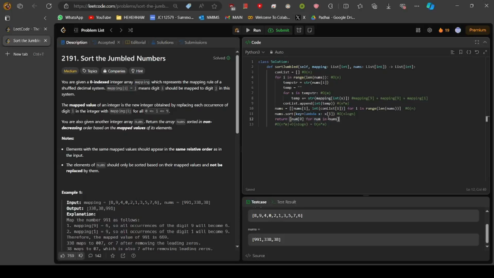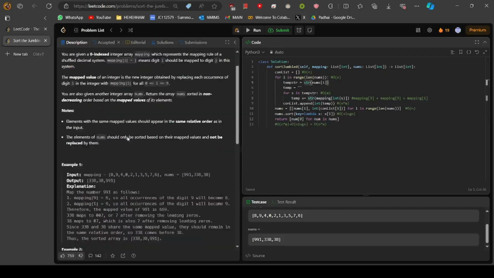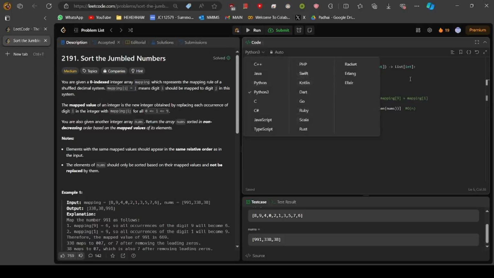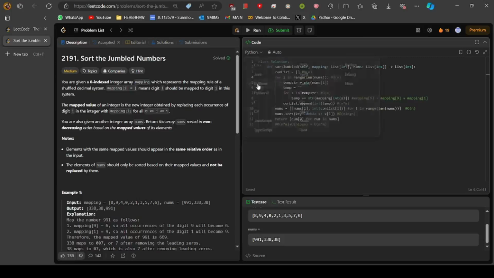This code is quite simple to write in Python, but the problem is that the conversion to string and to integer is not very feasible if the number is very large. In these test cases, there is no number that is very large, so we do not really have a problem. But if the number is large, we will have a problem, and to solve it, I have another solution to this problem.